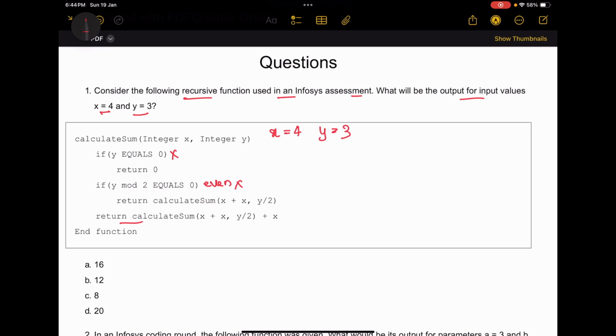Now I will call with a new set of values. So x plus x will become 8 and y by 2 will become 1. How? Because 3 by 2 would be a decimal, but when you are solving pseudocode, you need to take the floor value, which means 1.5 will become 1. The current value of x is 4. Now a new function has been called: f of 8 comma 1, where 1 is the y value and 8 is my x value.